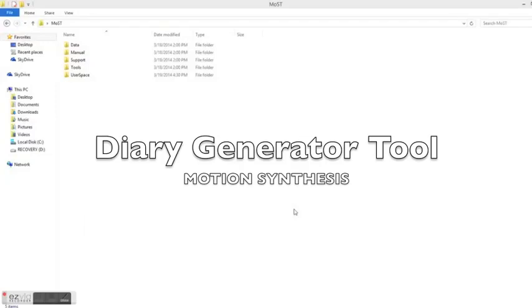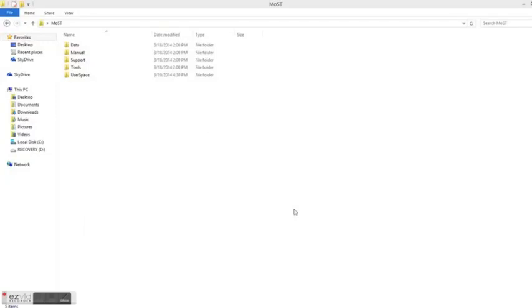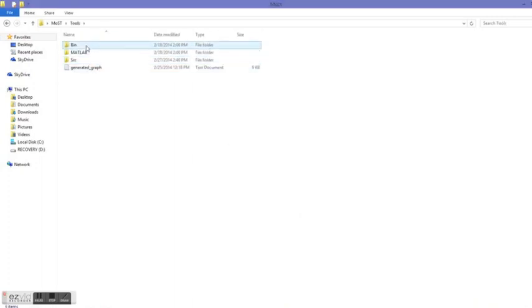This video demonstrates the diary generator tool in the motion synthesis toolset. This tool generates a desired sequence of movements from a collected dataset. You'll find the diary generator executable file in the Tools folder under Bin.